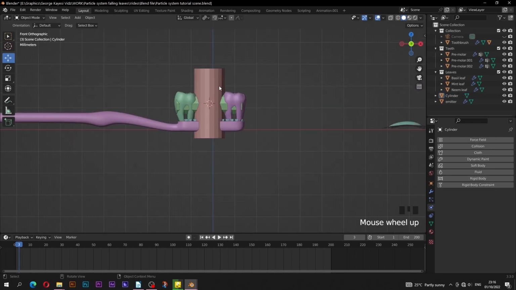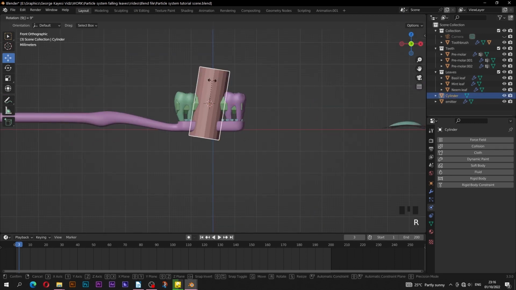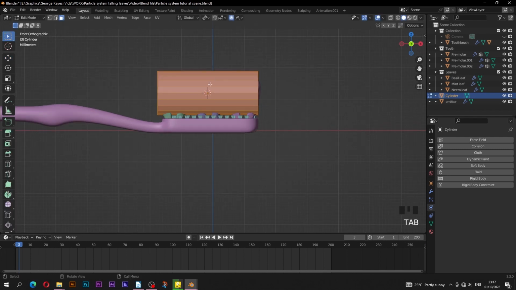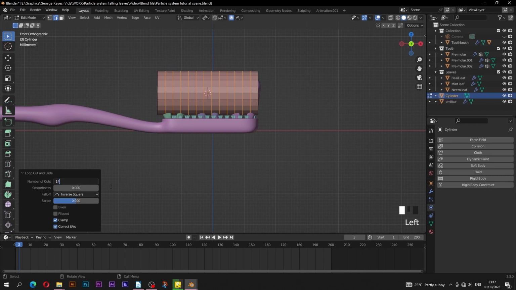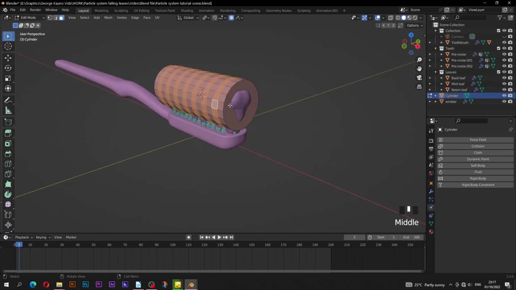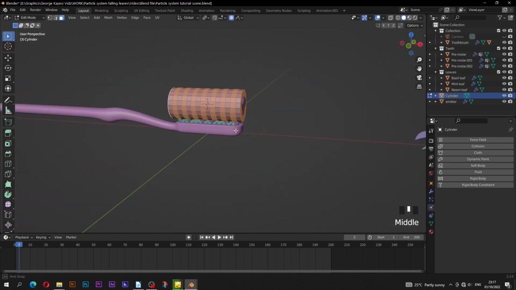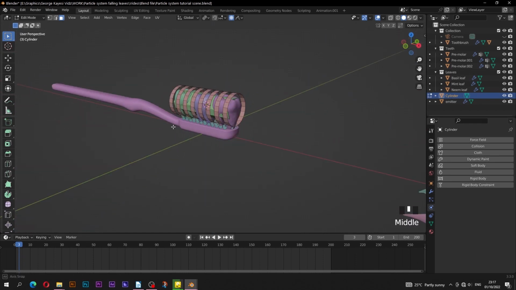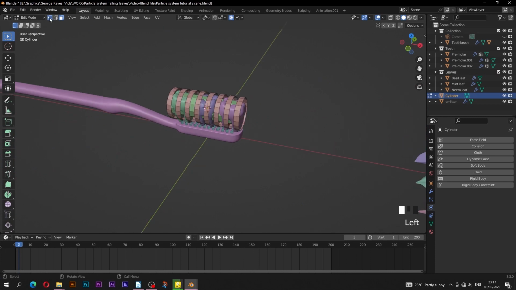Switch to front orthographic, press R, for rotation, then 90. Ctrl R, add loop cut here. Adjust the number of cuts to be 14. Switch to face select mode. Select these loops of faces, and these two faces on the sides as well. Delete the faces. Switch to vertex select mode.